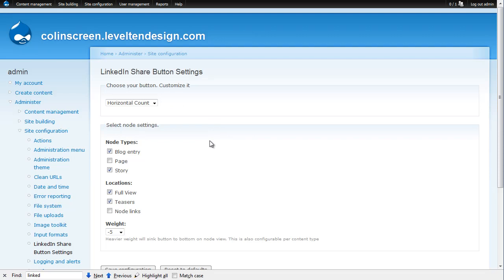You'll see a few options to configure how and where the Share button is displayed. The first is how the Share button looks. Here you have the option for a vertical count, a horizontal count, or no count at all. Choosing the vertical count will show the Share button with the number of times it's been shared displayed above it. The horizontal count will display the number of times it's been shared off to the right. And obviously the no count option shows only the button with no share count at all.